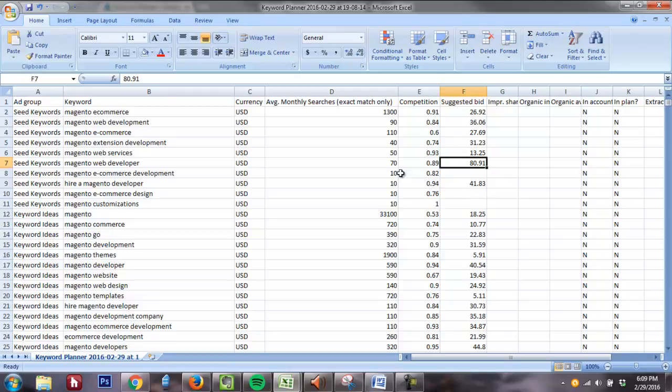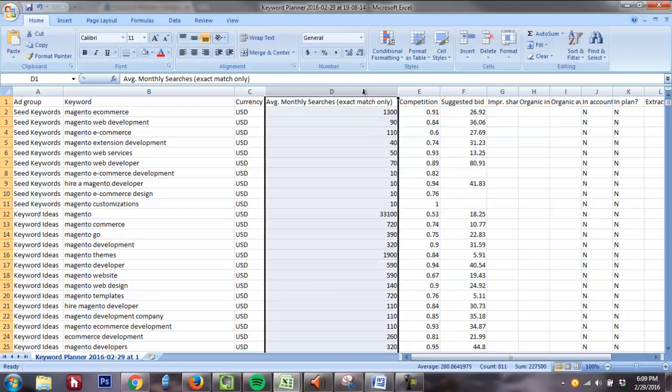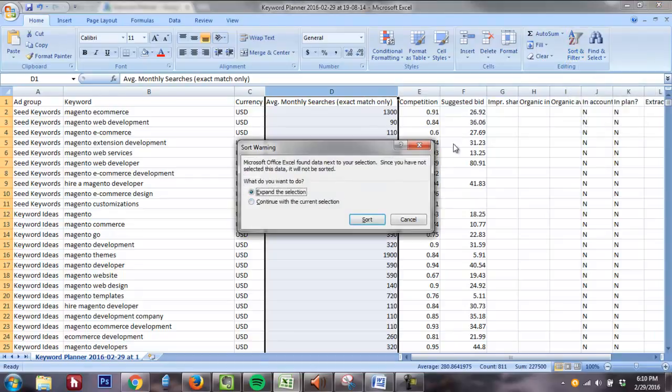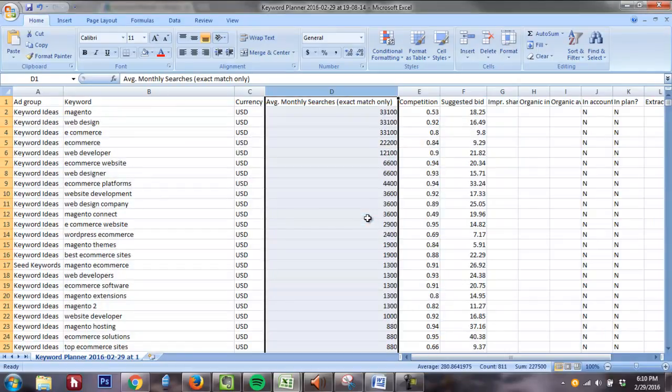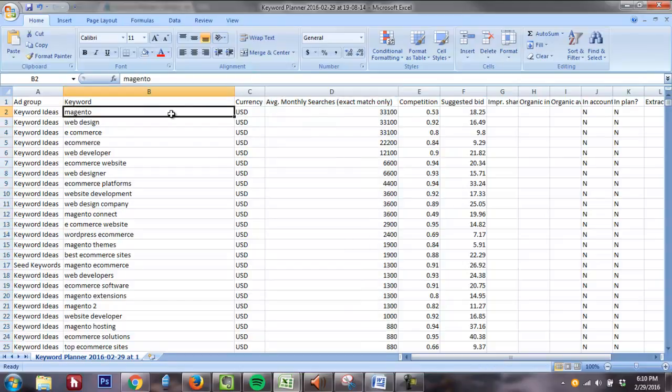So one thing that I like to do is expand and try to use the 80-20 rule. So I'm going to sort and filter from largest to smallest. Expand the selection, you'll get this sort warning. And a lot of these, for example, are going to be too broad. Website design, Magento. Magento, you definitely want to avoid that. Magento is also a color as opposed to a type of development. So that's not going to be a term by itself that we'd want to bid on.